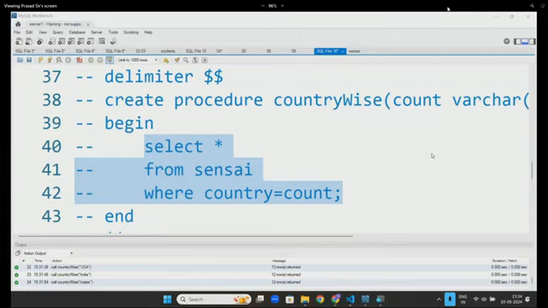Tomorrow we'll create our own stored procedure one more time and we'll do functions also. And if everything works, tomorrow we'll do projects, sir. I will do a Power BI project.